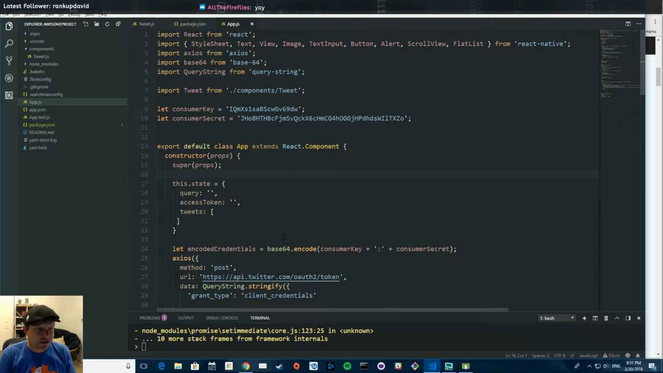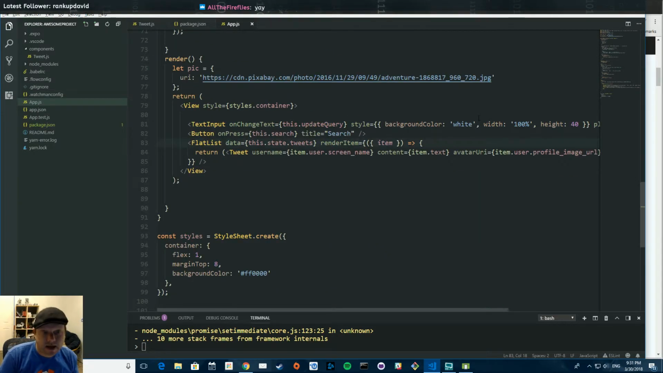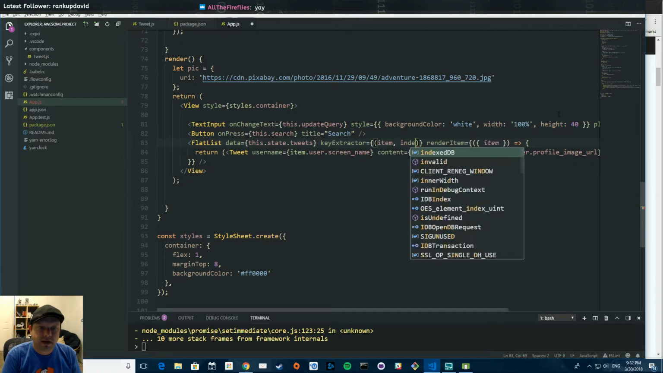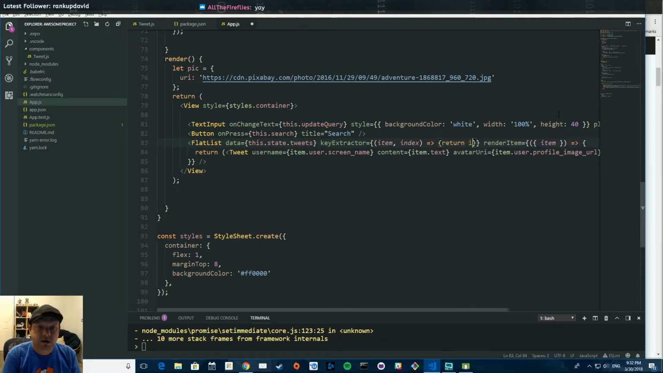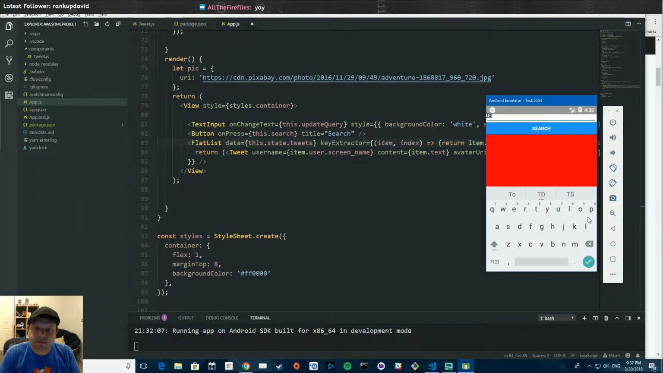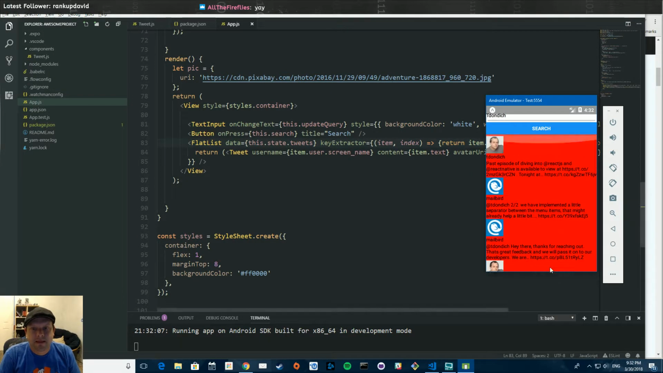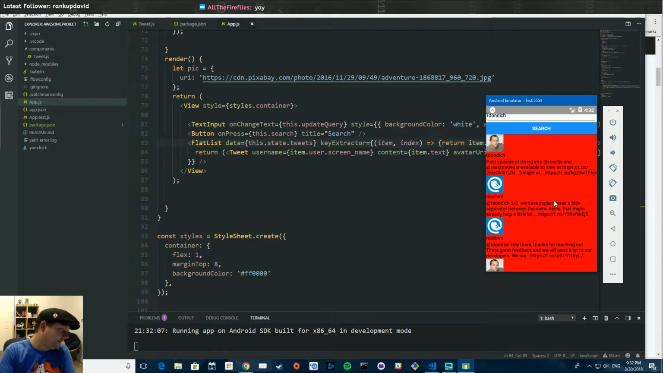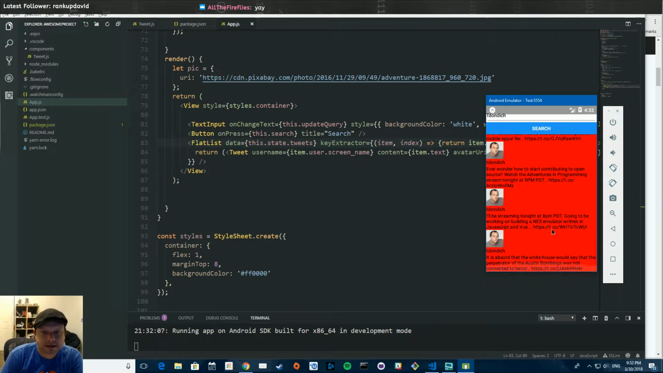So let's do that. Let's go to our render, and in FlatList, we'll just add it here and say keyExtractor equals item, index, return item.id. Remember, ID was the ID of the tweet. So let's just search that again. And sure enough, nice and quick, right? That's good. Looks like we've made a lot of good progress.